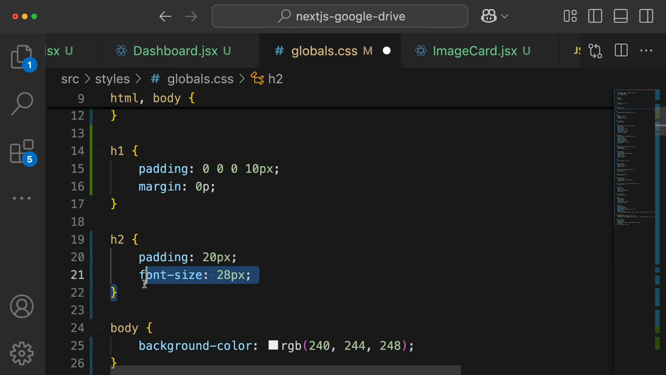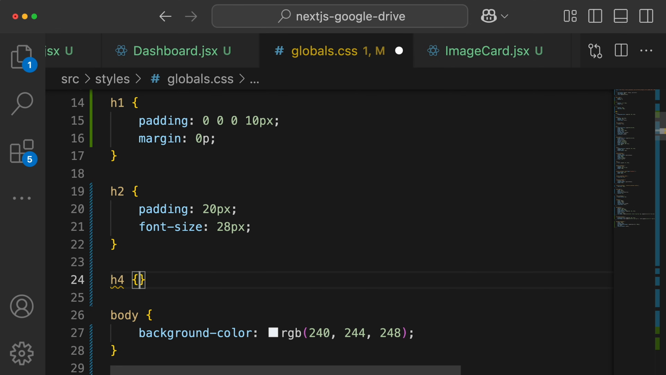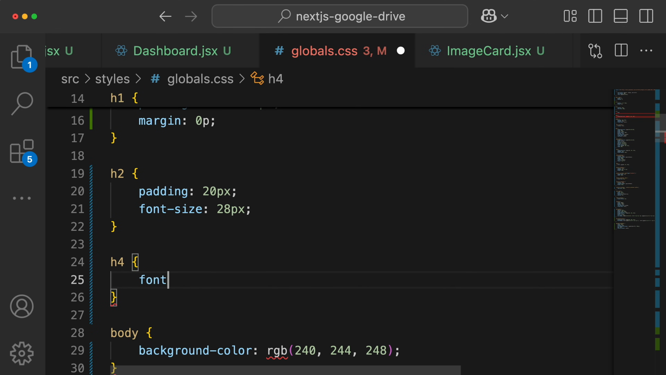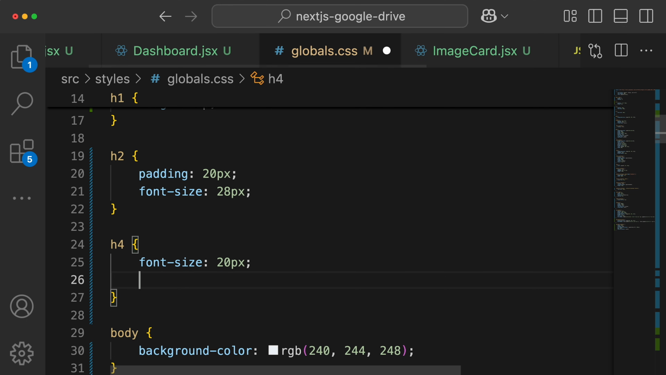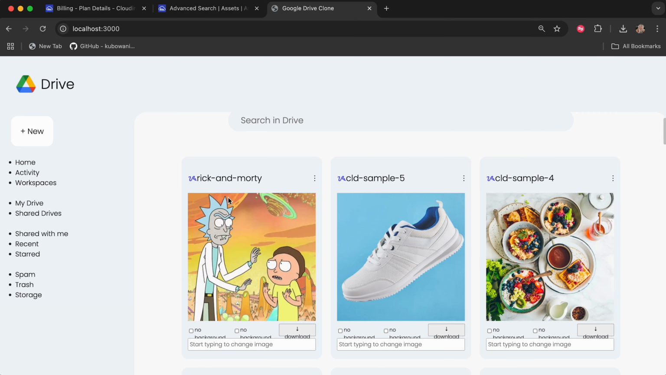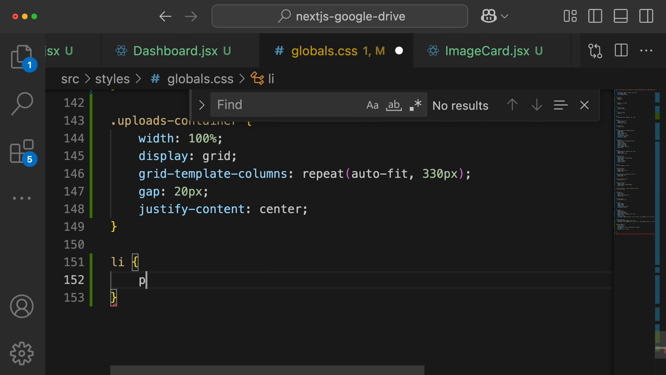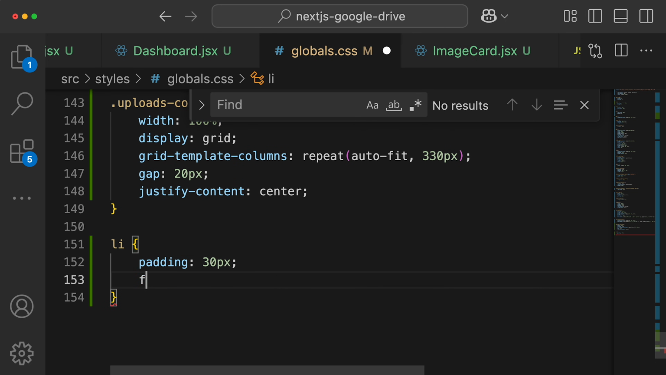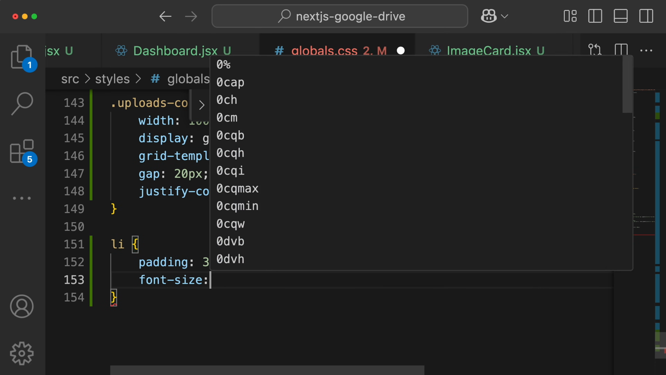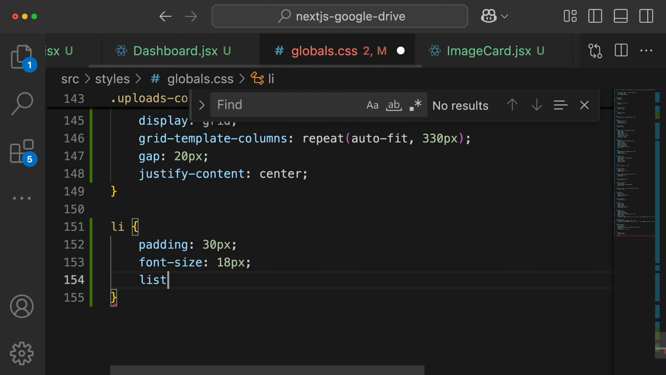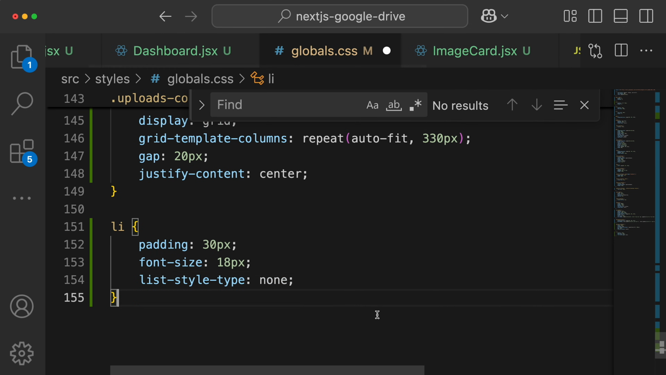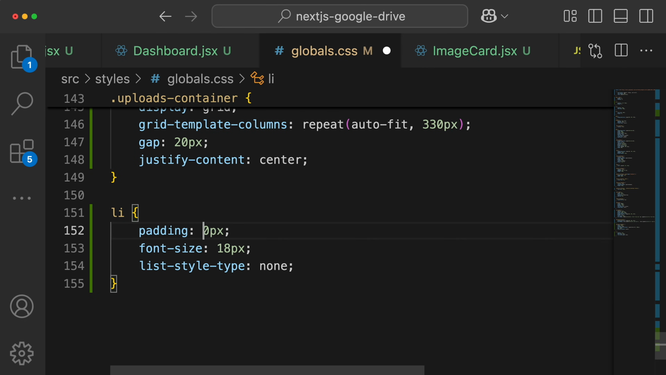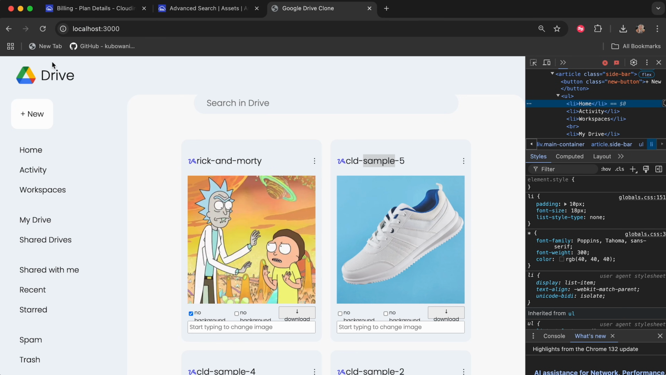And let's also grab the H4 element, so H4. And again, I'm just going to change the font size to be 20 pixels and margin to be 0. We also forgot to grab each list item, so I'm just going to give each one a padding of 30 pixels, a font size of 18 pixels, and a list style type none, just to get rid of those circles. Make sure that says padding 10. And there we go.